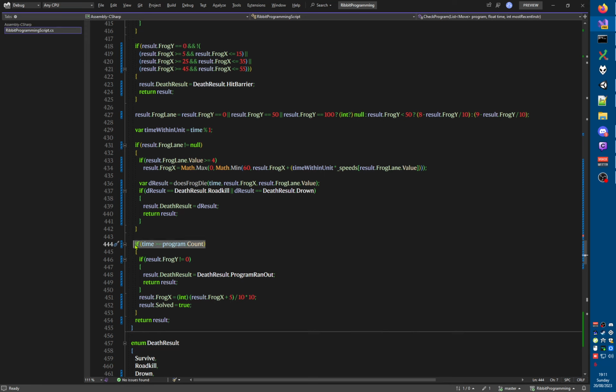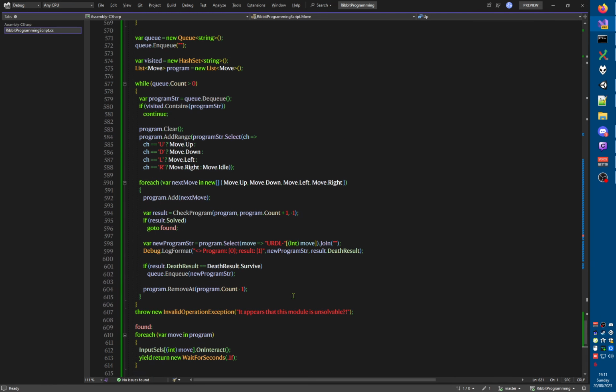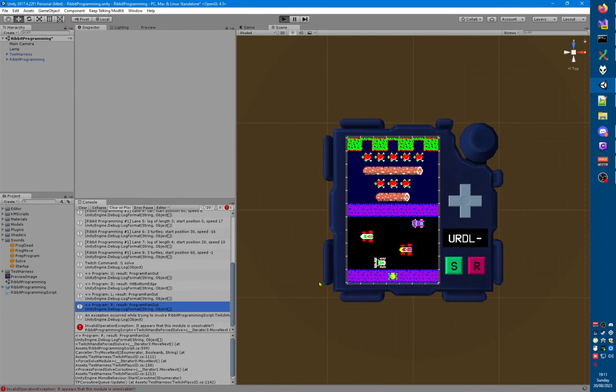If time is greater or equal to program.count, then program ran out. Okay, we are okay with that. We don't care if the program ran out, because we know that the program is short. So if death result equals survive or death result equals program ran out. Okay, let's do this for now and run this once more.